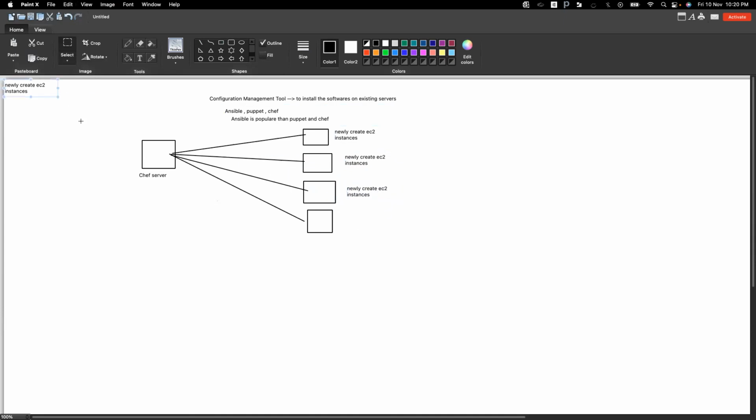These all are the newly created instances. I want to install Java or something like Tomcat on all these 4 machines. So manually, guys, what we can do is log into each and every server and install Tomcat or something like Apache.